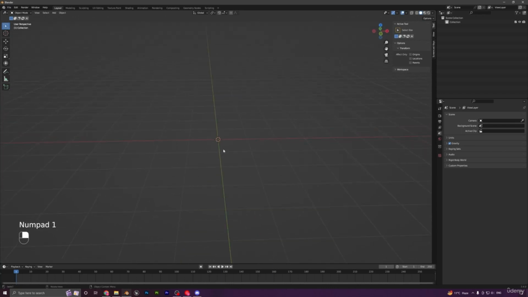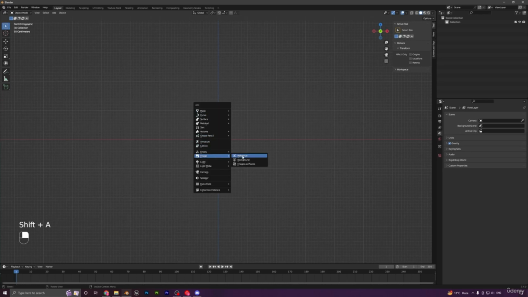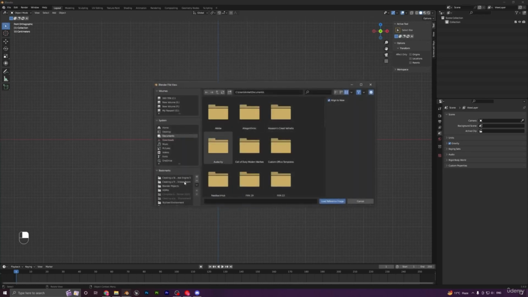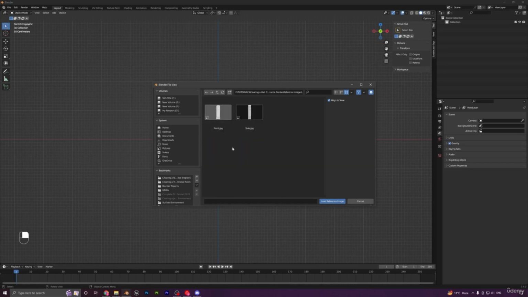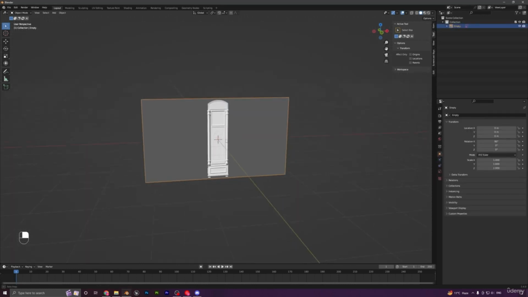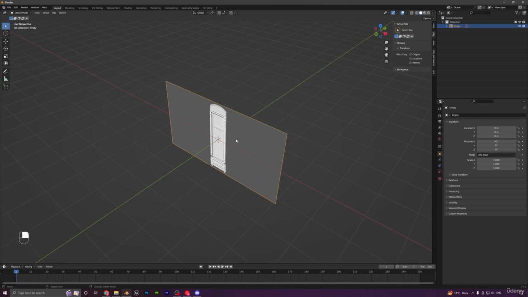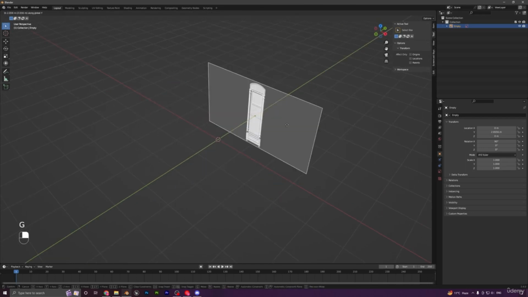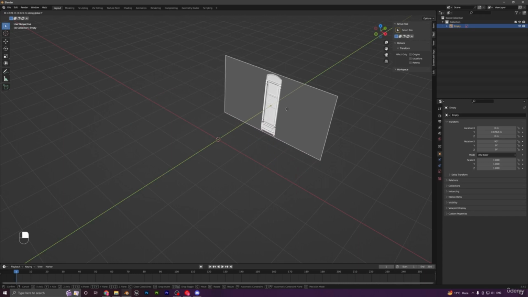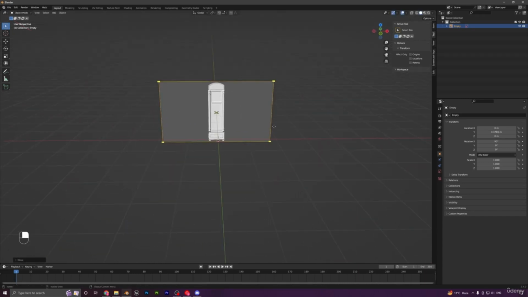Alright, so for the front, I will press 1 first, then press Shift A, and go over to image and add a reference image. Then just select the folder in which I have both my images and select the front image over here like this. You can select it, press G, then Y to lock it on the Y axis and move it a little bit behind, just like this.